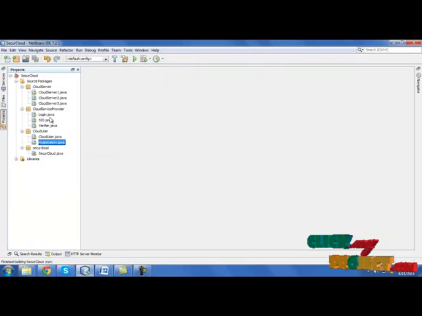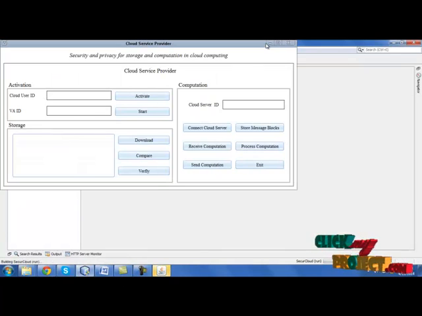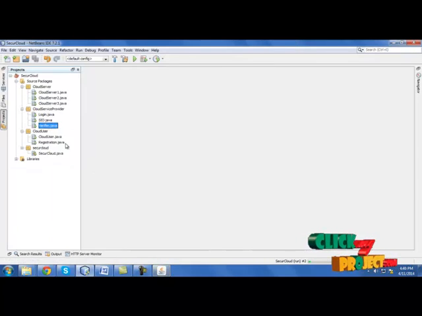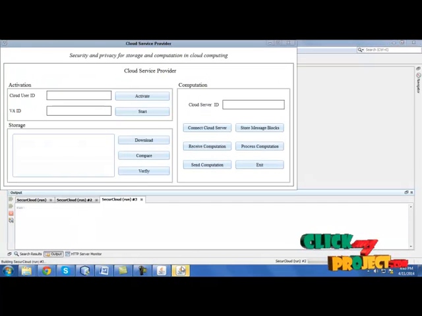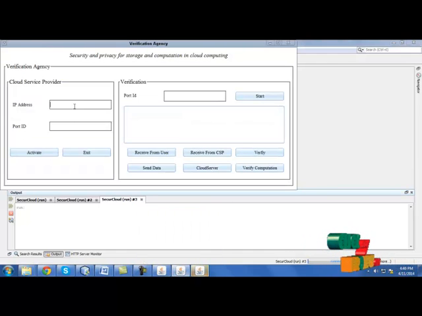Now run login.java and verifier.java and clouduser.java. First, we need to establish a communication between verifier and cloud service provider. For that, in the cloud service provider form, first you need to give the port ID near the VID. Then click start. Then go to verifier. In the cloud service provider panel, provide the IP address of the cloud service provider, then the port ID which has been activated over here.